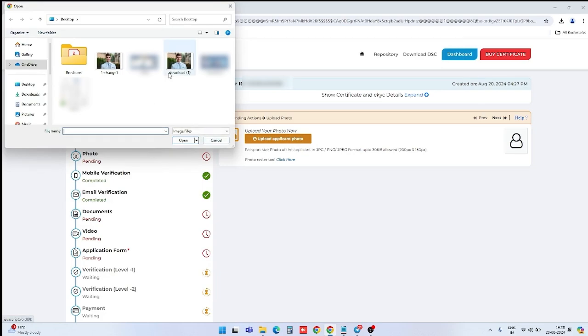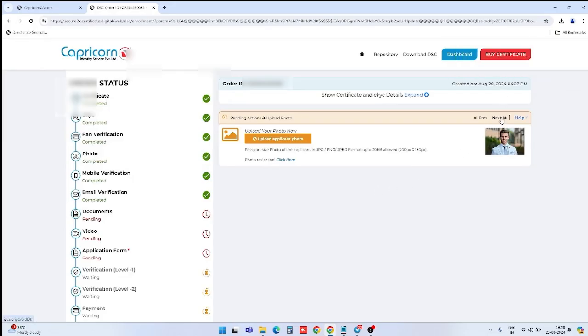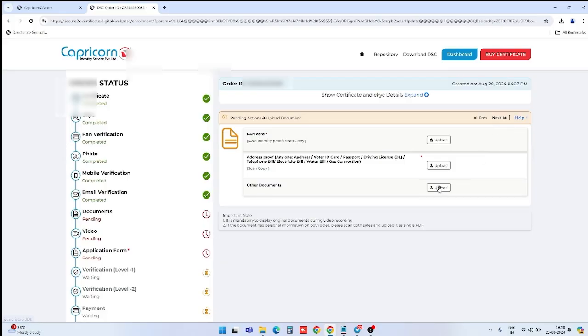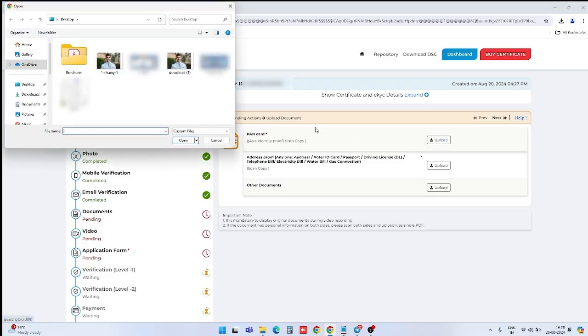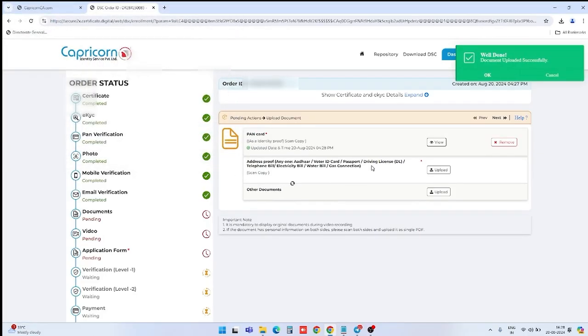After the telecom service provider verification, it will be displayed on your screen. After this process, you need to upload the passport size photo in your order ID, and upload the required details like PAN card, and in address proof you can upload Aadhaar, voter ID, passport, driving license, etc.